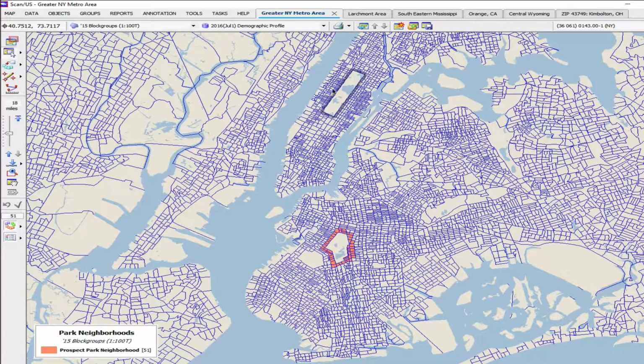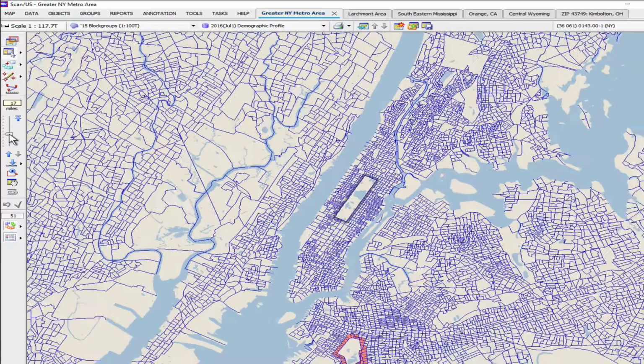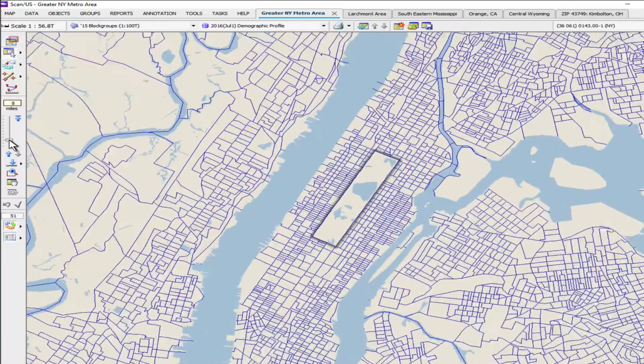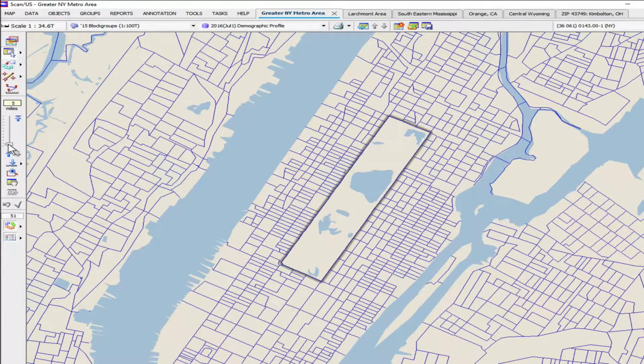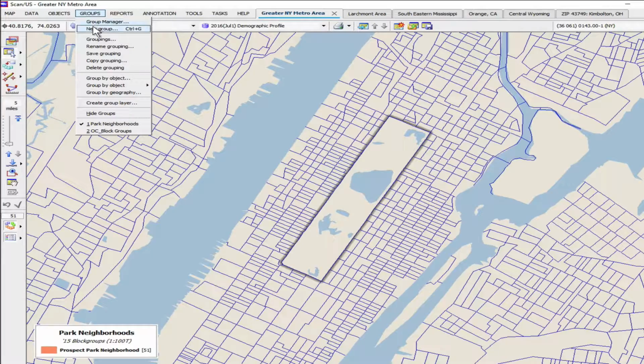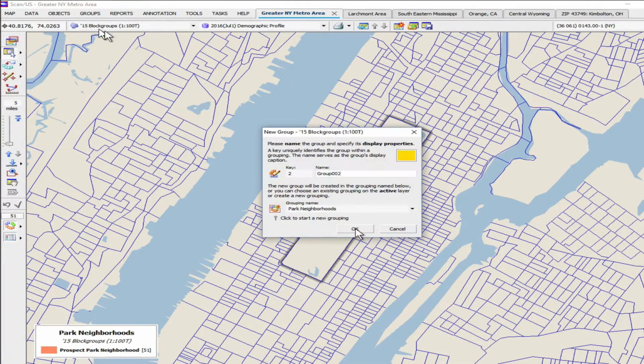Central Park is selected in the map, so when we use the zoom slider to zoom in, we'll go right in on Central Park. Next, from the Groups menu, we choose New Group, and this will let us say Central Park Neighborhood, adding this group to the Park Neighborhoods grouping.